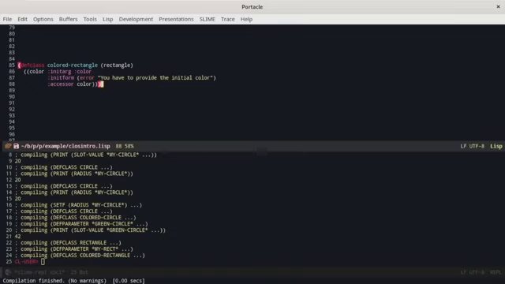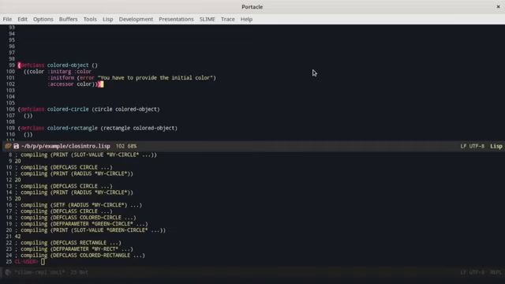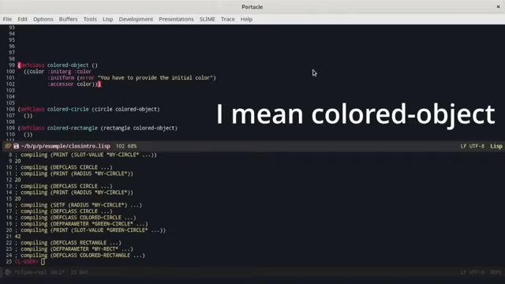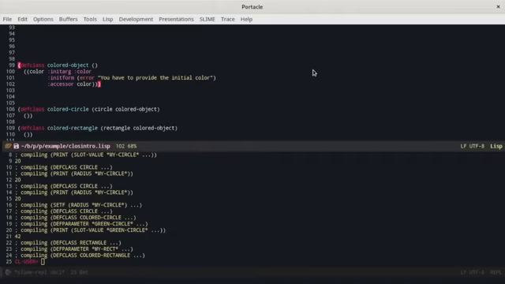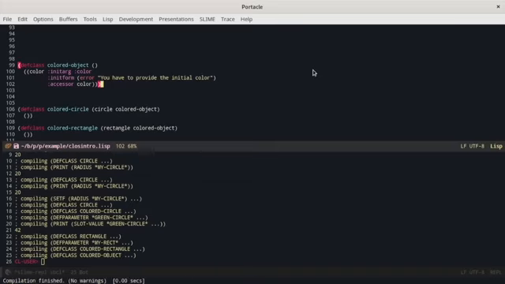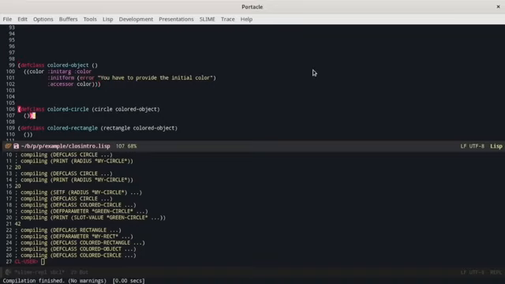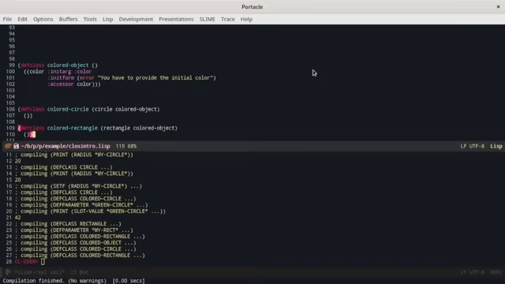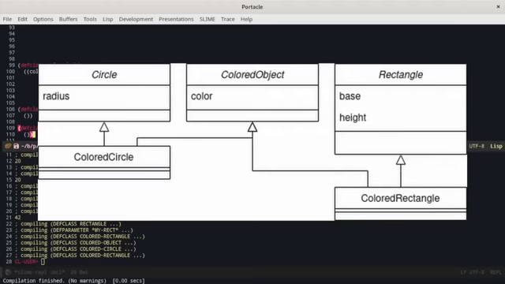We did the same for colored circle. CLOS has a better solution. A better approach is to create a class, colored object, and then make all the other classes inherit from it. Colored object has just a slot color. Then we can create a colored circle by inheriting from circle and colored object. In the same way, we can create a colored rectangle by inheriting from rectangle and colored object. This shows that a class can inherit from multiple ones. This is known as multiple inheritance. We end with this diagram.